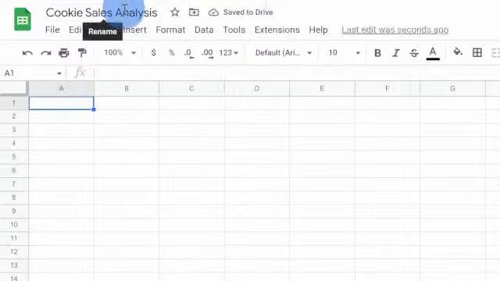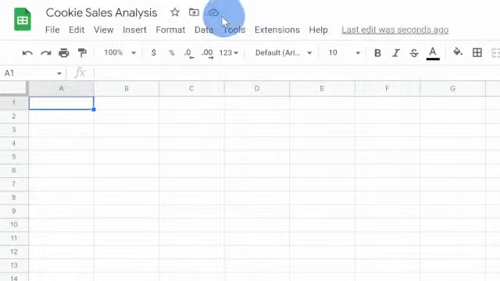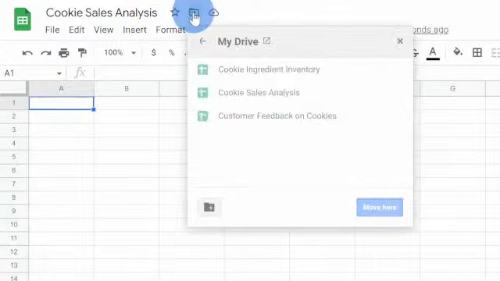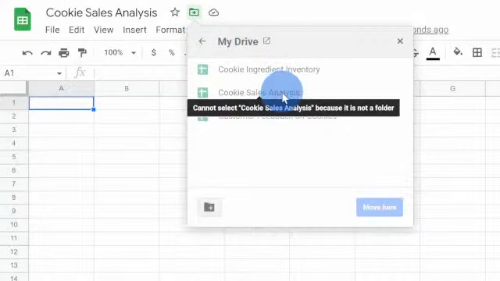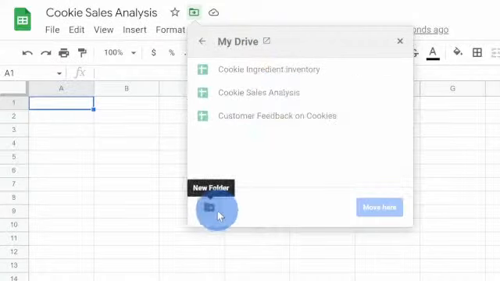The spreadsheet now has a name, and I see a few additional icons over on the right-hand side. When I click on the folder icon, here I can see where this file is saved, and it's currently in my drive, under Cookie Sales Analysis. But I can also create an additional folder if I want to save it in a different location.